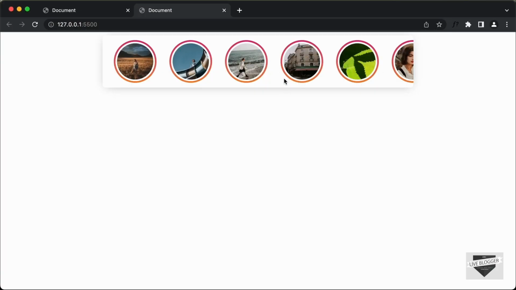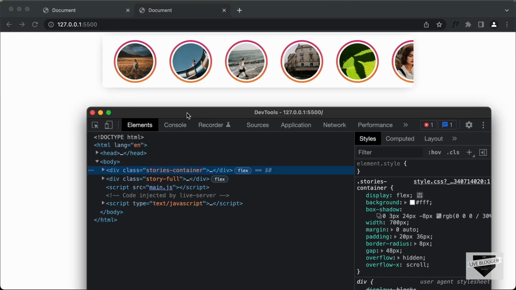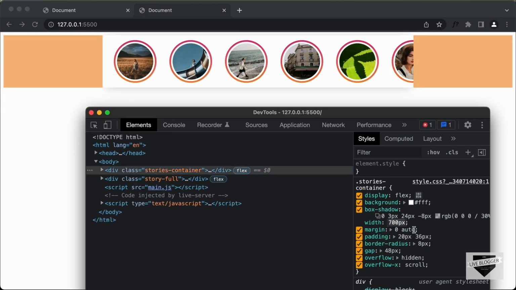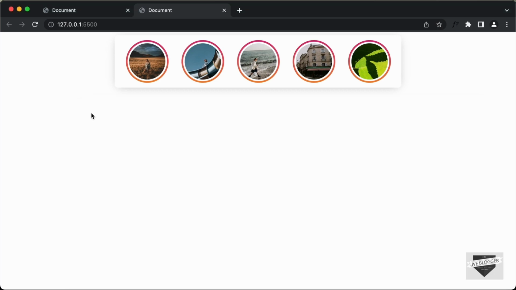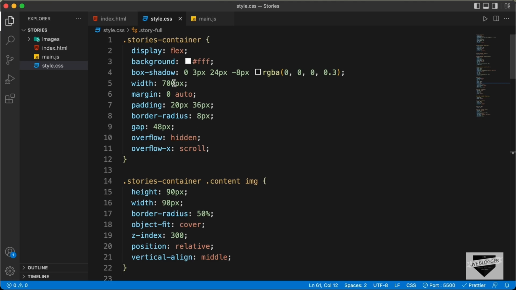And I think we can decrease the width of this story container over here. So if I just right click over here and click on inspect, and let's select stories container, and let's just decrease the width a little bit. And I think 640 looks alright, so let's do that. Let's go back to the CSS and let's go to the stories container. Let's change this to 640 pixels.